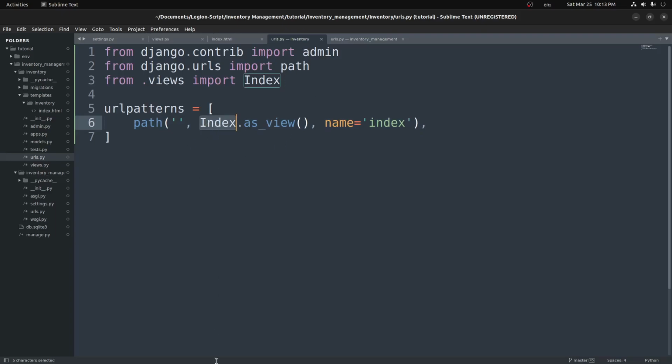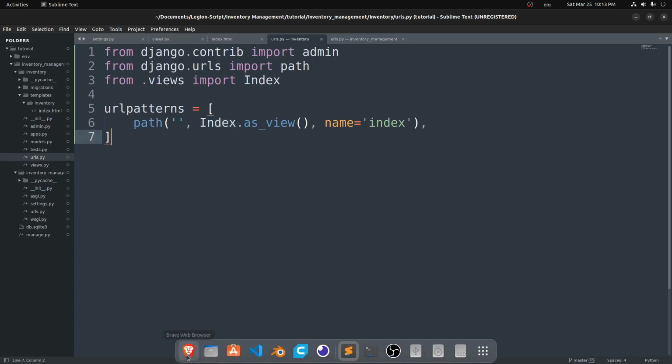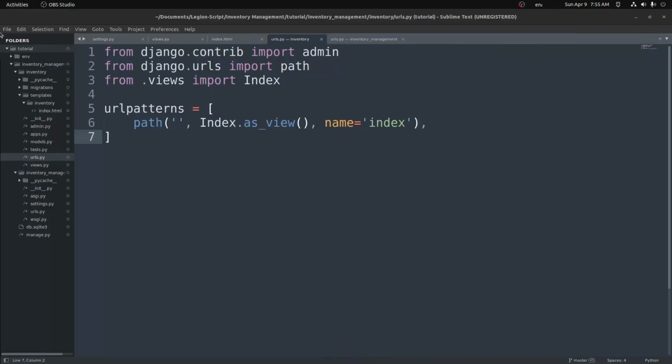Hopefully that makes sense. Now that's all set up, I should be able to jump into my app here, refresh the page, and I see index showing up right here. So I know that is working and that I have my first view and URL all set up and working correctly.